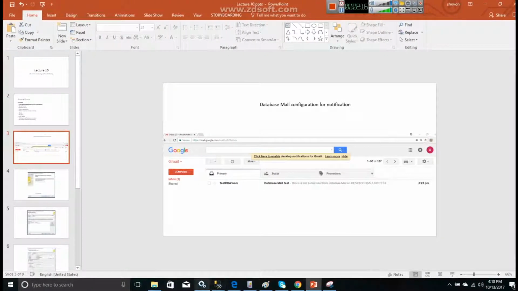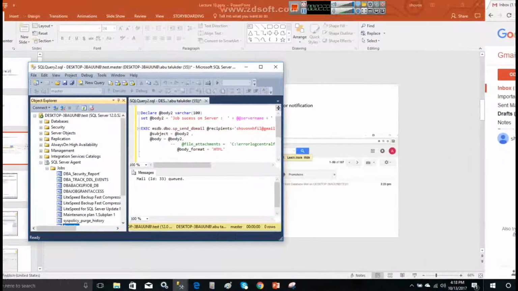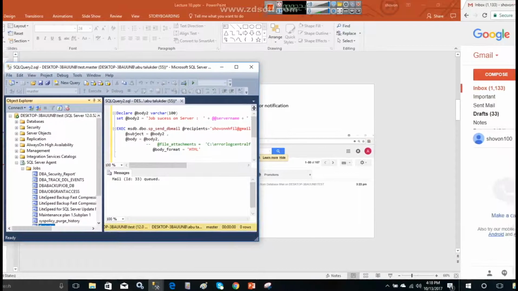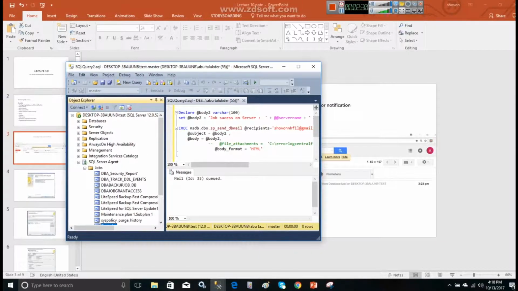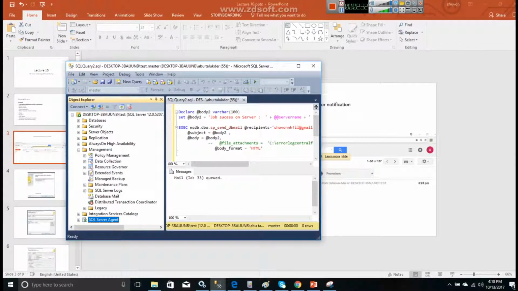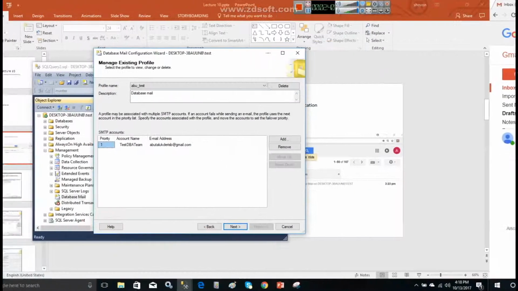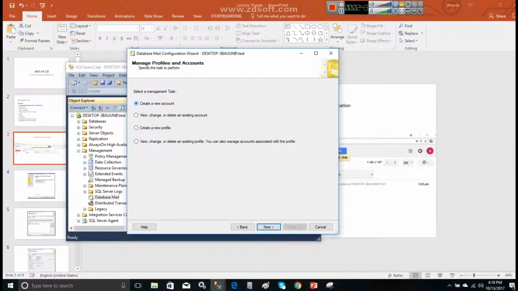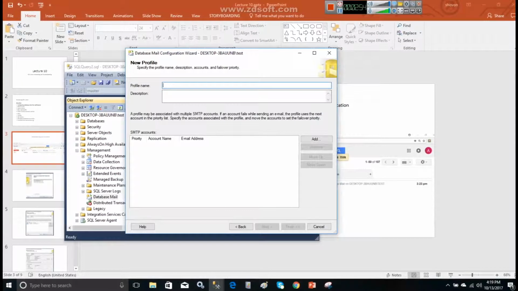So we have SQL Server database mail where we need to configure that. So this is SQL Server database mail. I will just expand the Management Studio and right click on database mail, and you can configure database mail. Okay, and here there are some options. Create new account. Okay, create new profile. First of all, you will create a new profile, and it will look like this, and you need to provide certain information there.